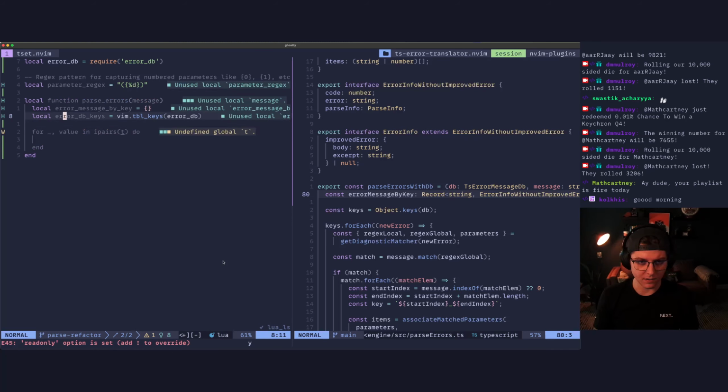I don't know where T came from. That would be error DB keys. So it should be a string then.